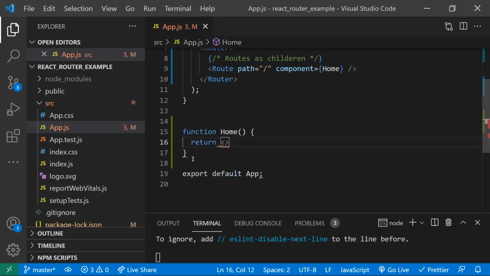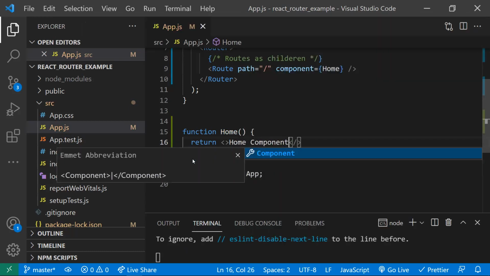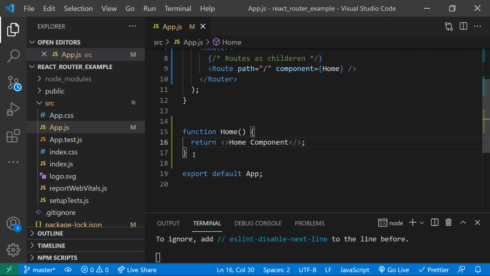So I have taken a simple... So now I will add a home component. I'm just writing a text saying this is the home component. So when the route comes, this component, this function, will be referred to. When the path is this routing path, it will load this component. So this is how we have made it.